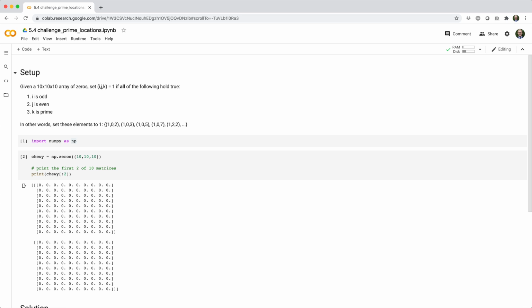Given a 10 by 10 by 10 array of zeros, set ijk equal to 1 if all of the following hold true. I is odd, j is even, and k is prime. In other words, set these elements to 1.